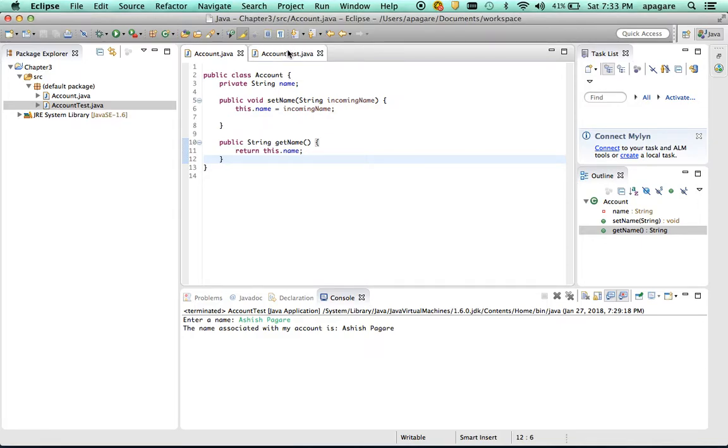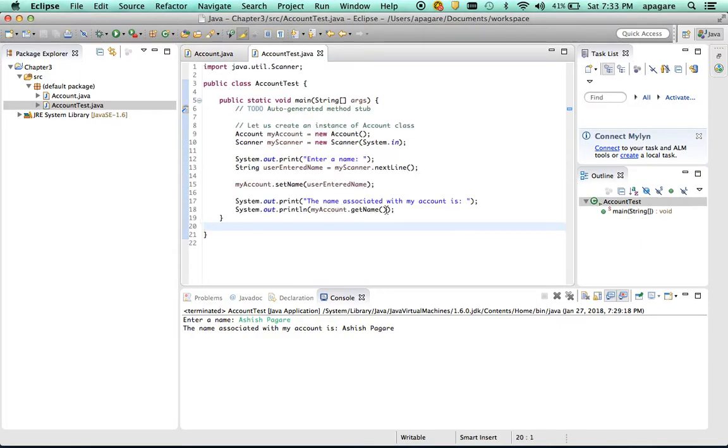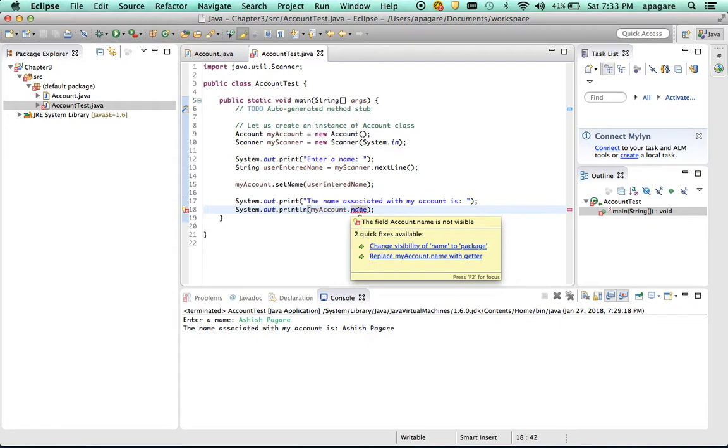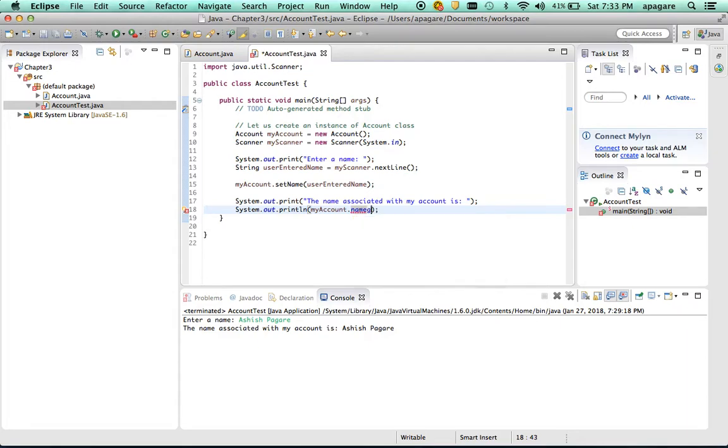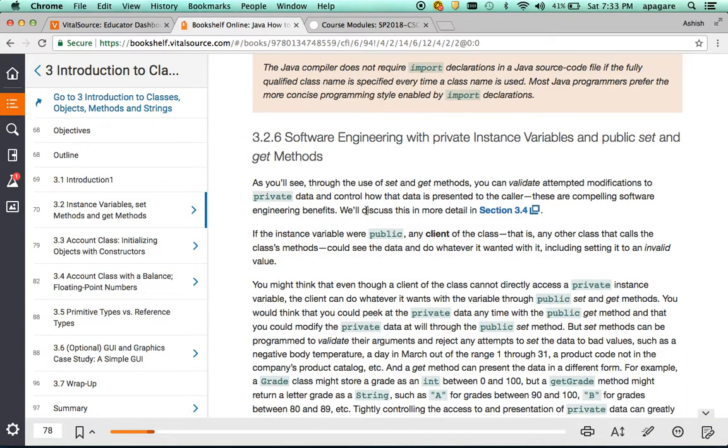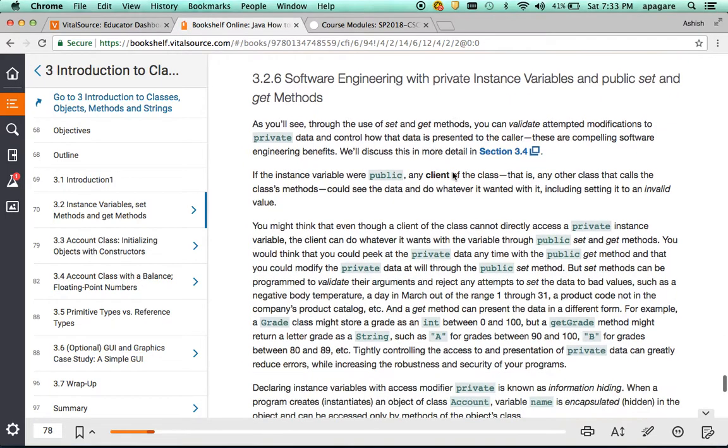For example, if I just try to write here and say account.name, I cannot do it because that account.name is not possible. The field account.name is not visible. It is invisible because it is a private attribute, and private attributes are not accessible directly. Therefore, we created a public method called getName, which gives us the string value back from that private instance level variable, which I may also call it as attribute. Okay.